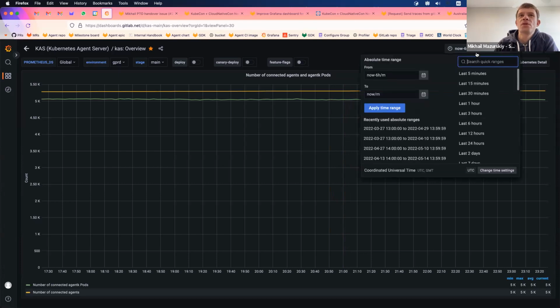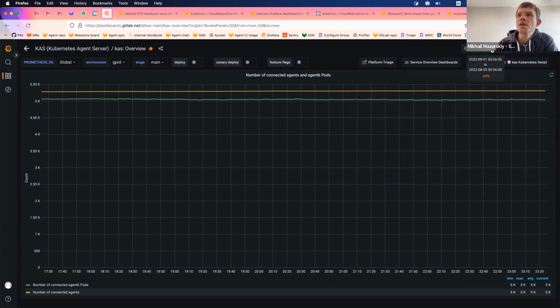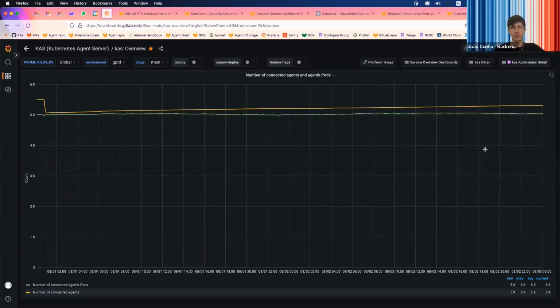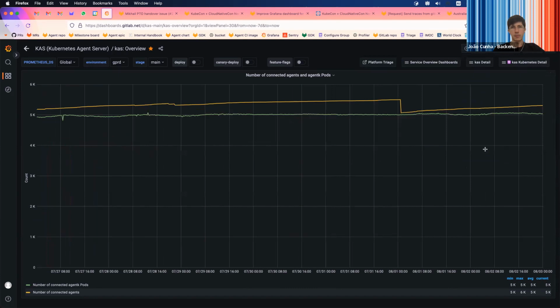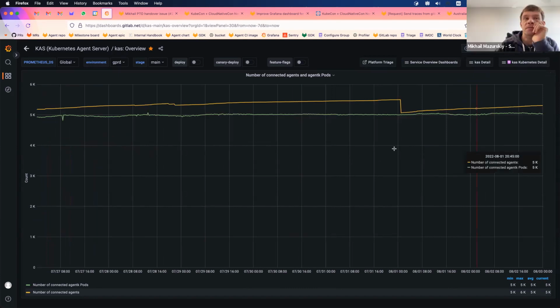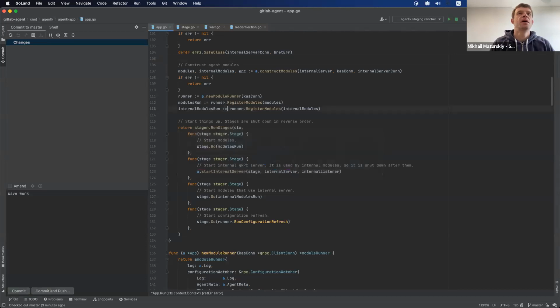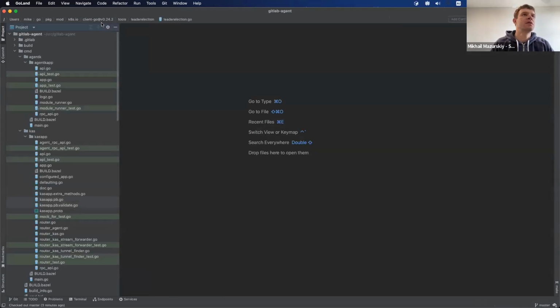So we don't see this problem here because we need to increase the time interval. And yeah, here it is. If we do 7 days, you see, it's growing, then dropping a little bit, and then dropping a lot, and then growing again.